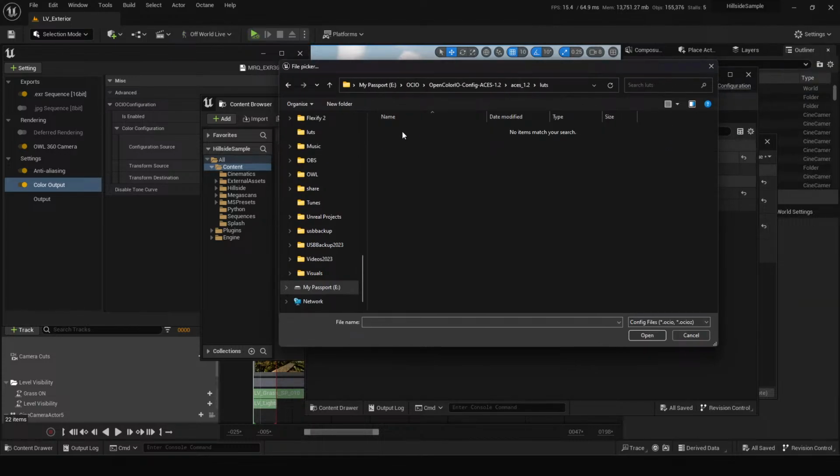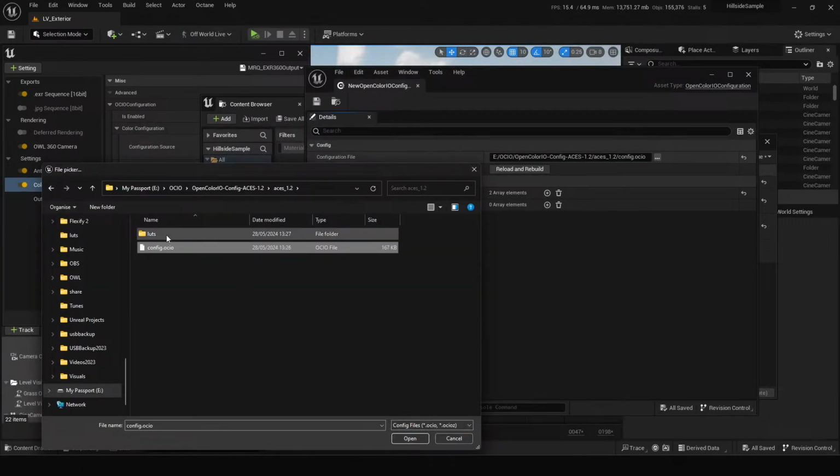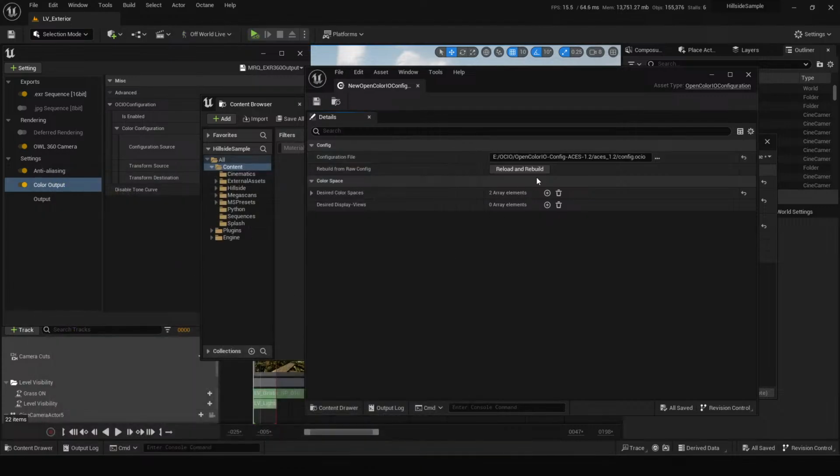Look a bit like this. You'll have an overarching ACES folder, and in that you've got this config.ocio file. That is the file that you want to point to from here. You want to find that and load that up. I think this might be all the individual LUTs here, but you can just load that.